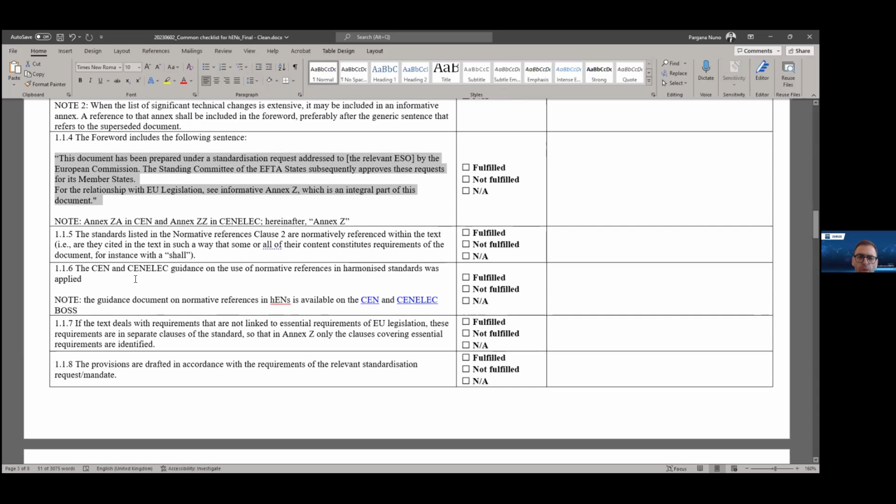So the criterion 1.1.6 is about still normative references. CEN and CENELEC technical boards last year approved a guidance document on the use of normative references in harmonized standards. This document was developed in close collaboration with the European Commission, who agreed with the document. It's available today on the CEN and CENELEC BOSS pages.